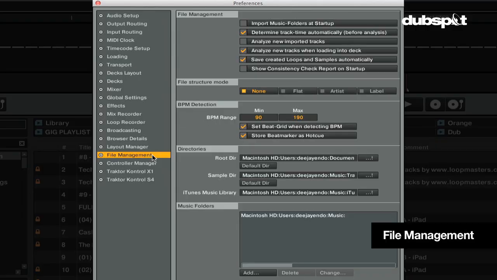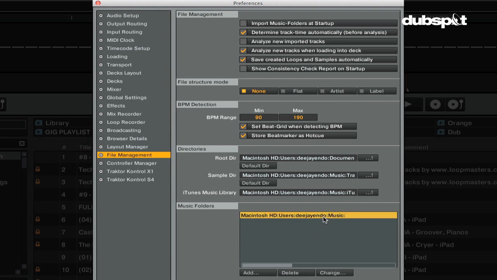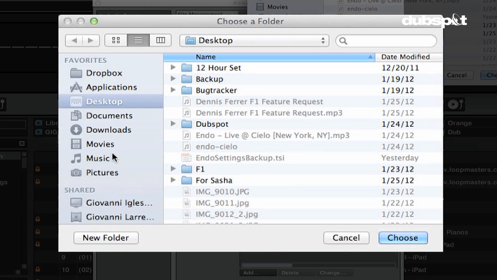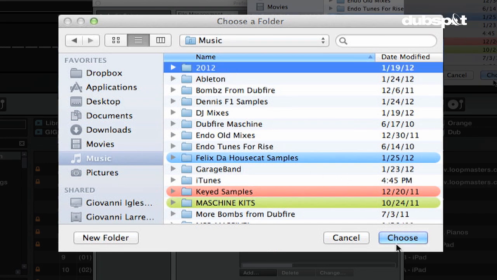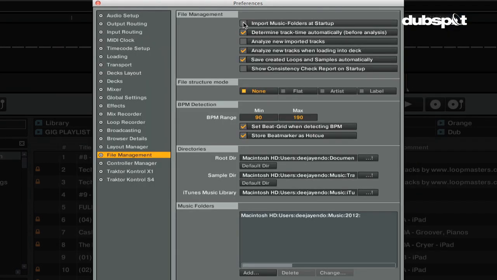The file management section is where you can point to where your music and collection folders are and choose how Traktor handles and manages newly imported files. The music folder section is where you can point to different music folders on your hard drive. Be careful when choosing this option because if you choose import music folders at startup, it'll import all the music in the folders that you point to. You might not want all of your music in Traktor. I personally just point only to my new music folder.